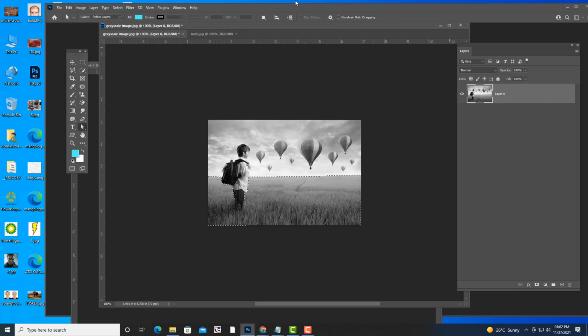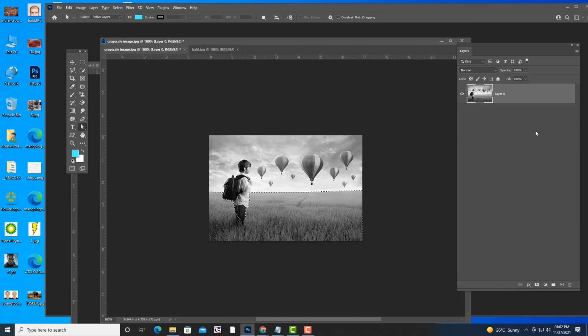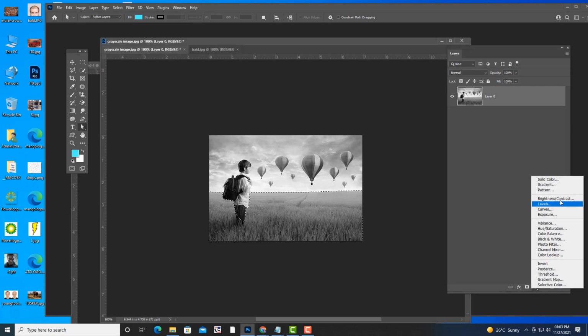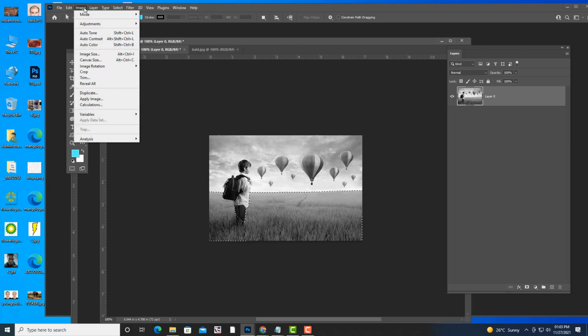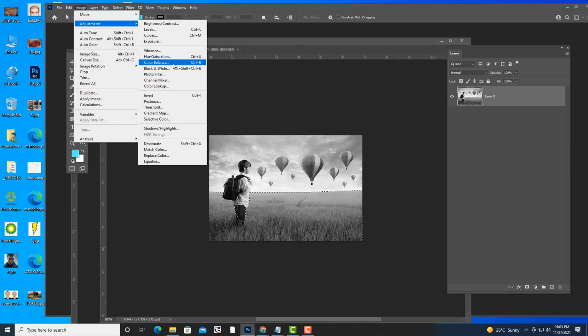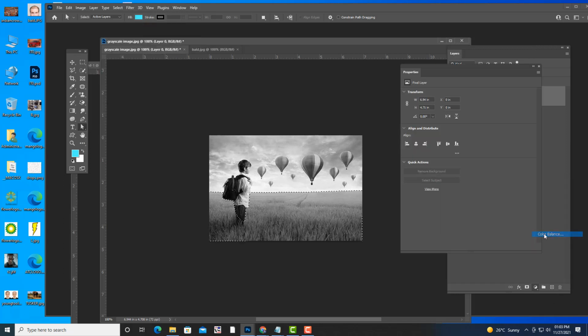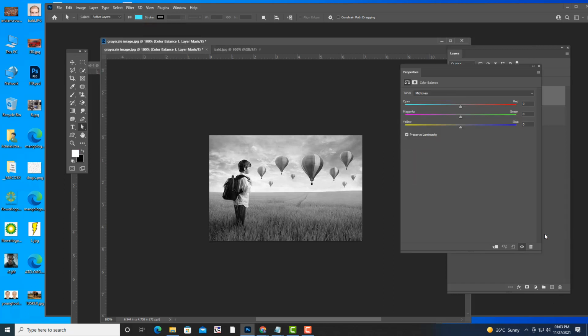So now, if you want color for the grass, you can use an adjustment, that is color balance. Where you can find color balance: you can select it from the layers panel, see here, color balance, or you can go to Image, Adjustments, Color Balance. All adjustments are available from the layers panel. So how to colorize using color balance?